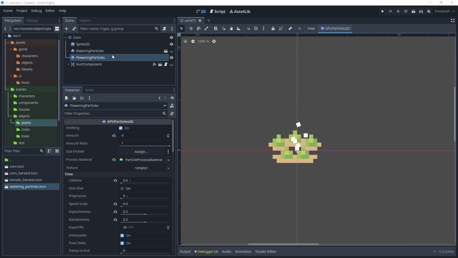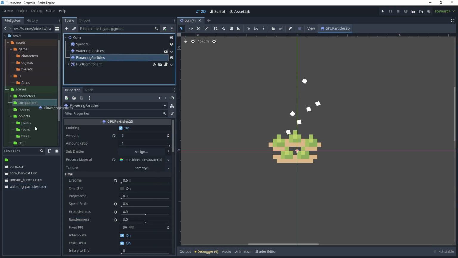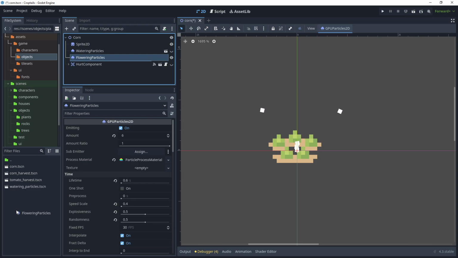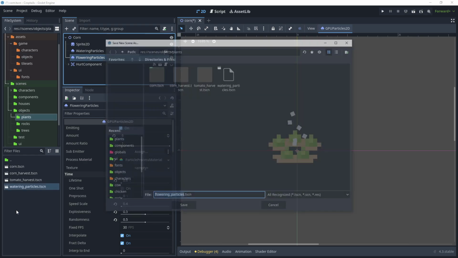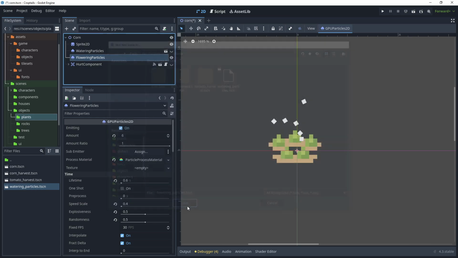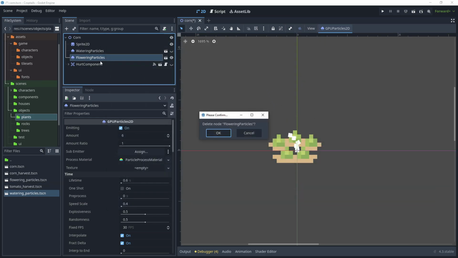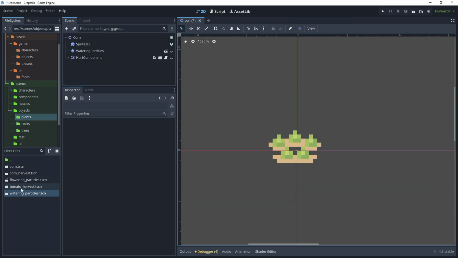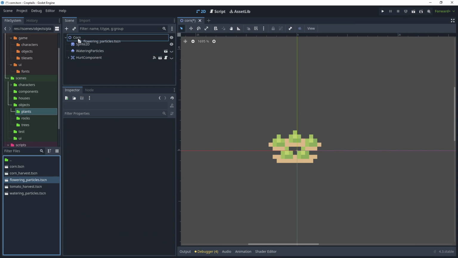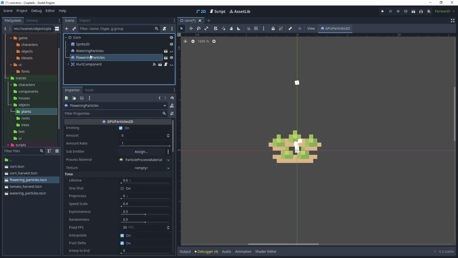Now that we've finished the flowering particles, let's also just drag that into our scenes, objects and plants folder, and then save the scene in there. Just delete the flowering particles from the scene, and then just drag it back on to the corn scene and just reposition it. Now we can turn back on the watering particles and the hurt component.